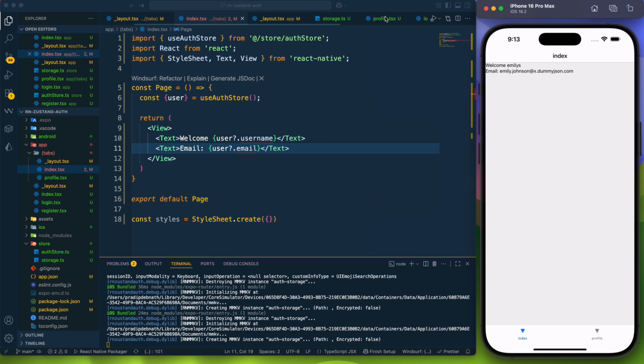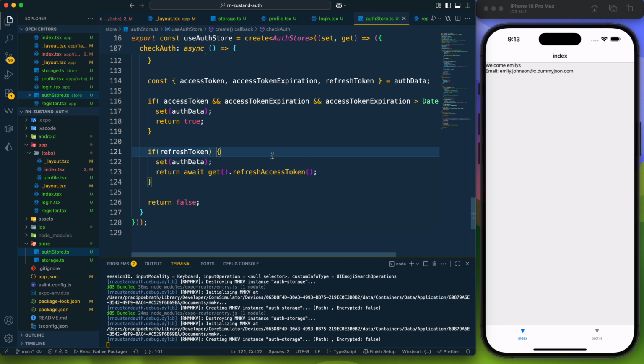So this is how we need to implement the JWT authentication properly with Zustand and MMKV.